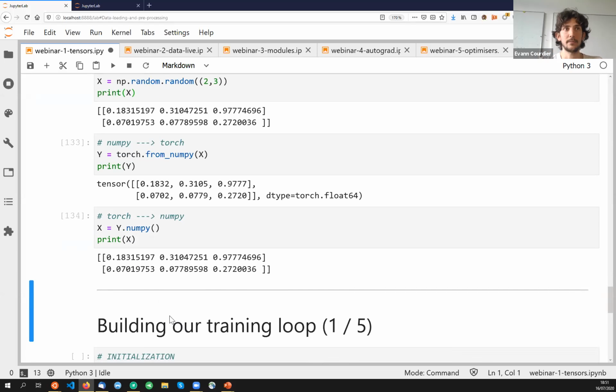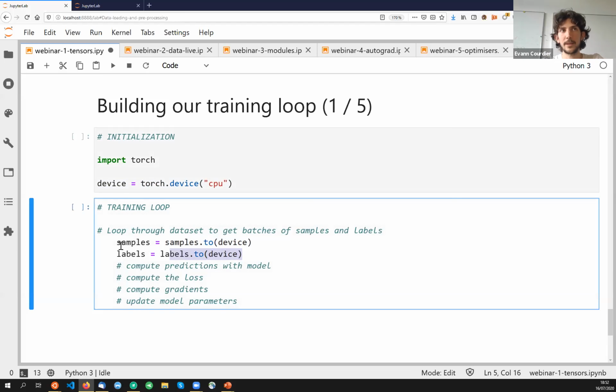There are a lot of functions that you will discover as you're using it. So what I propose is that we start building our training loop right now. There will be two main bits, which will be initializing different parameters, models, and so on, and then the training loop itself. So here we can already set the device. We import torch and we set the device that we want to use. And then in the training loop, we can already move our samples and labels to the proper device. And now let's see how we can get these samples and labels from a data set.